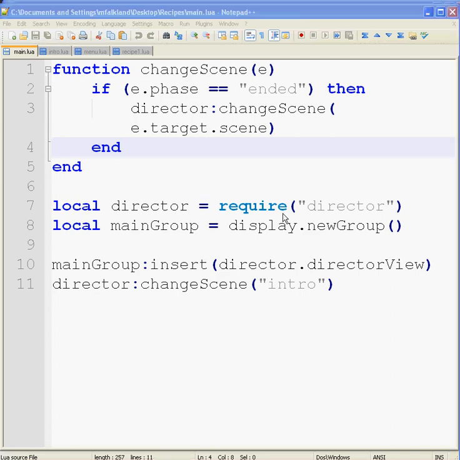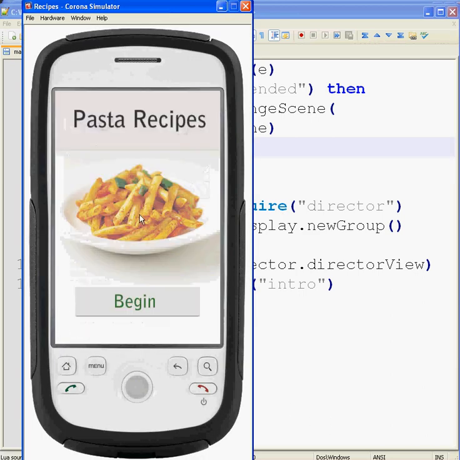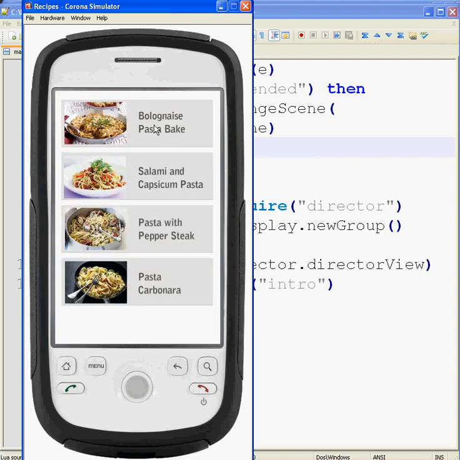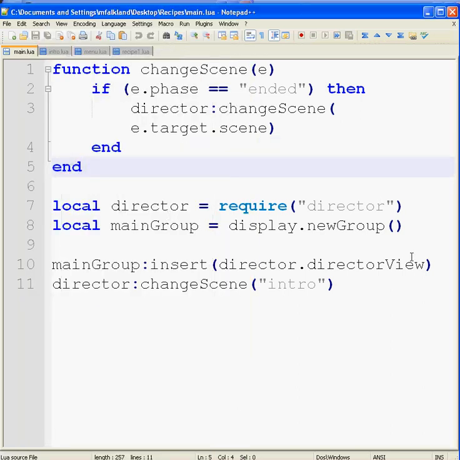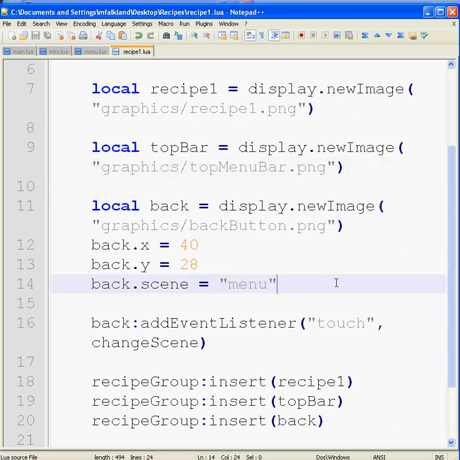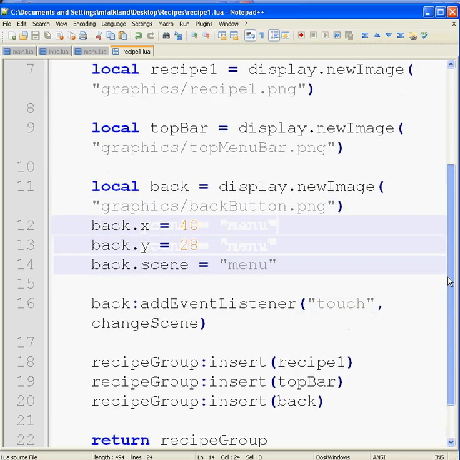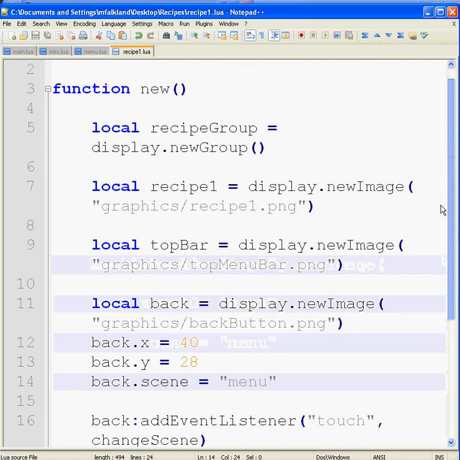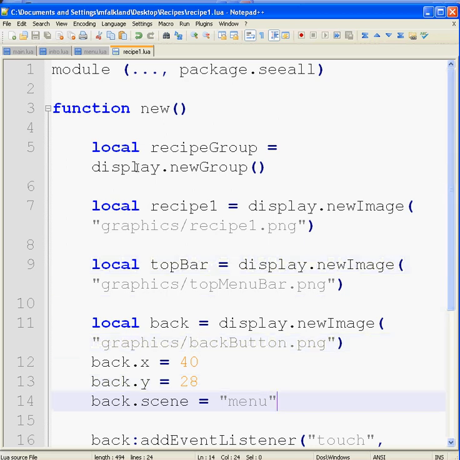So let's just check if it works. Going back here, Control R, begin. Click on the first one, click the back button, and it's worked. It's taken us back to the menu, so that's good. Now, we'll go back here, and let's get this so it's got the scroll functionality so that we can scroll that content up and down and see the whole recipe.